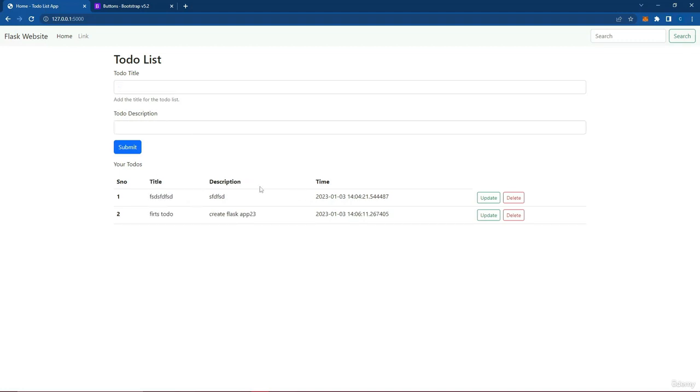And if we hit enter, you can see here is the to-do that it has created for us. I will just delete the previous one, and you can see we have a title with first to do, and the spelling is wrong over here, and the description contains create Flask app 23. So I want to just update this data.